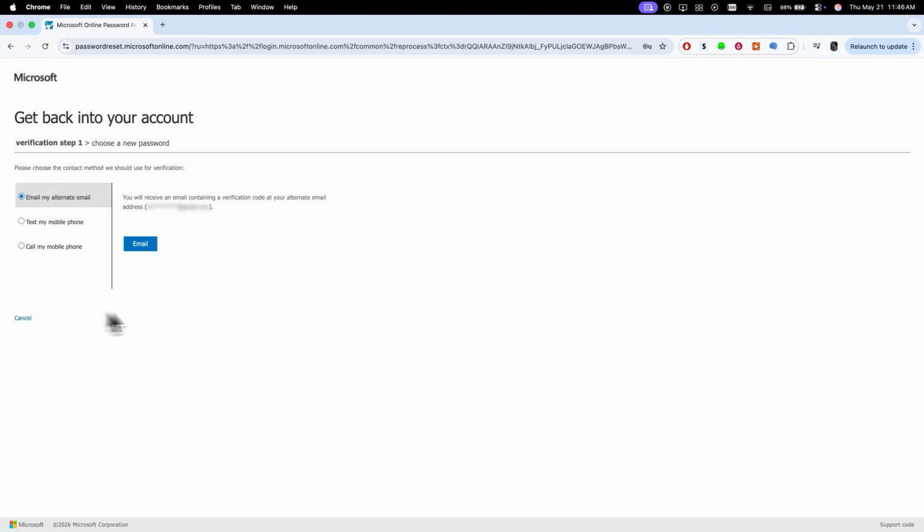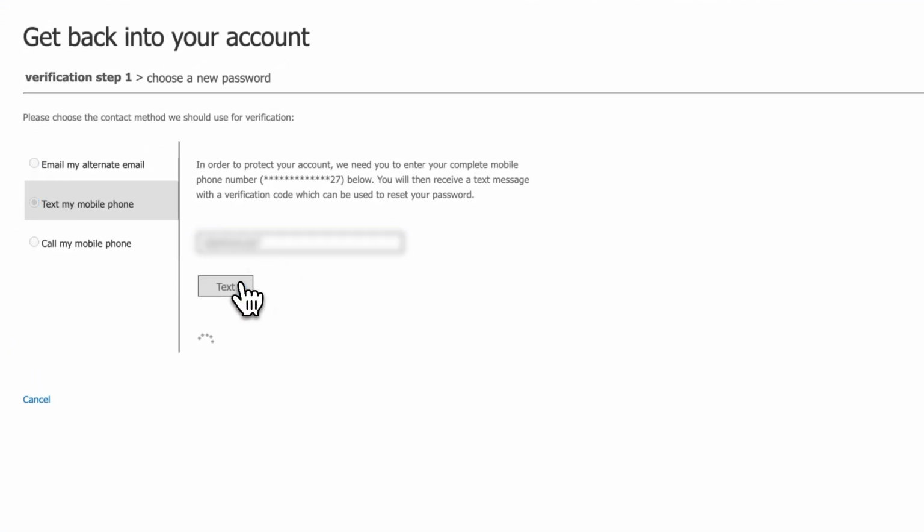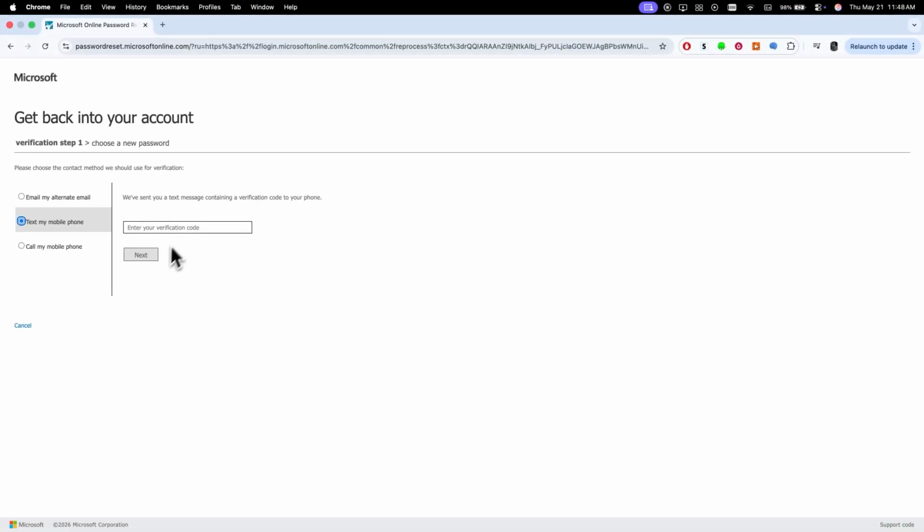Once completed, choose your preferred identity verification method, such as your recovery email address, an SMS security text code, or an authenticator app. Check your chosen method, copy the security code you receive, and enter it into the verification box.